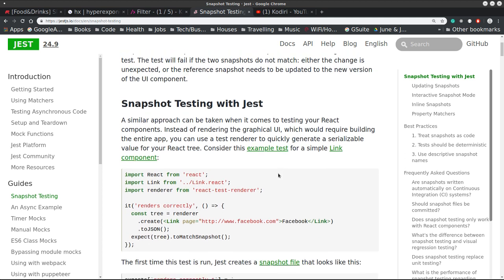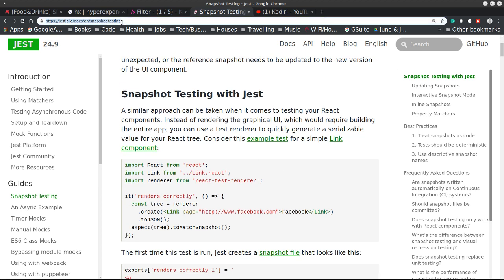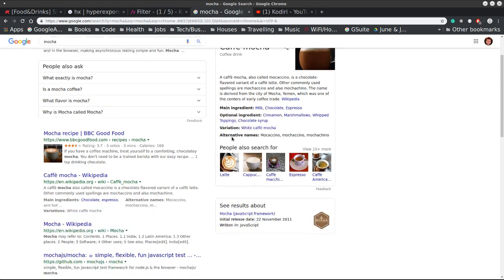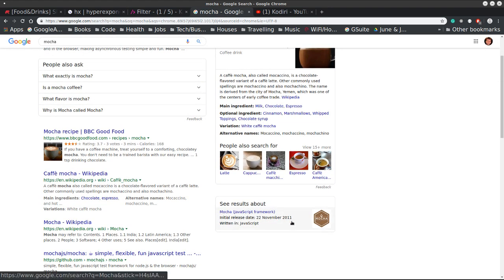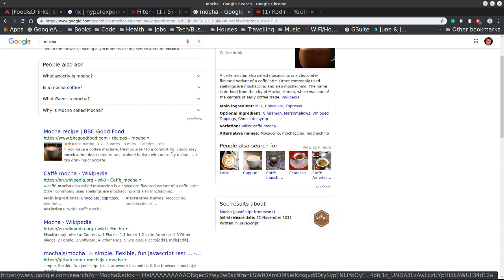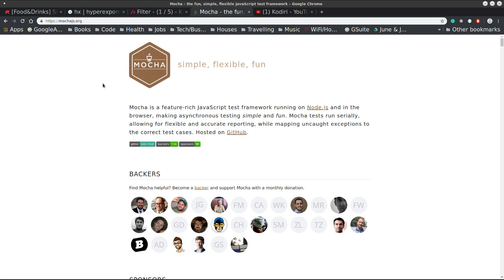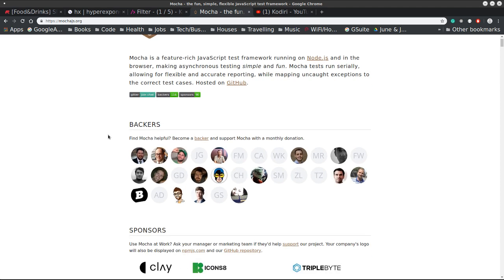Mocha is the new kid on the block, basically. Mocha's not a new kid. I can't remember exactly when it first came into being. There we go, 2011, right? So it's definitely not a new kid. It's been around 8 years, but it is one of the most, well, they say simple, but I would say powerful ones.